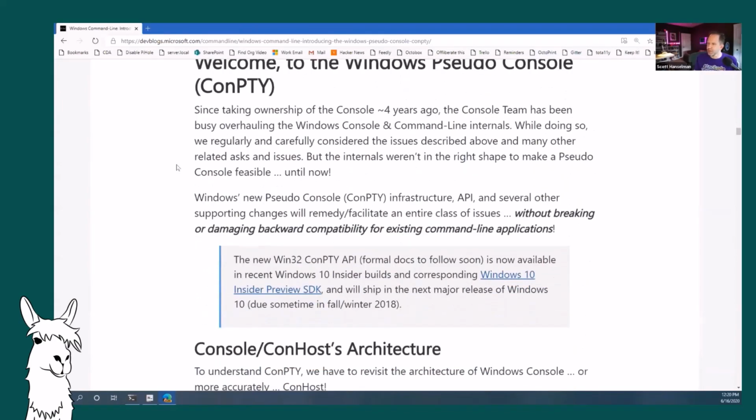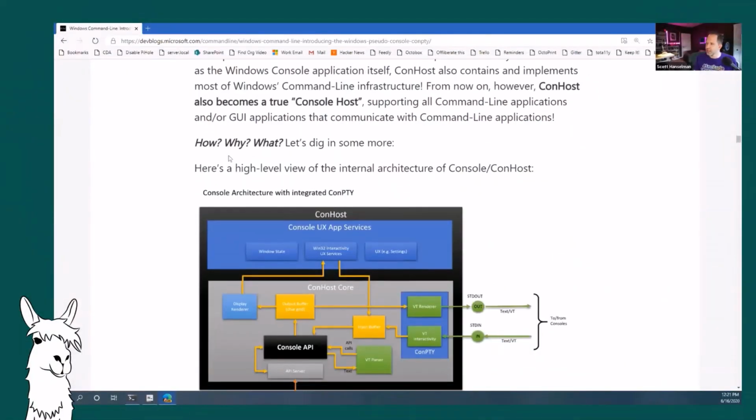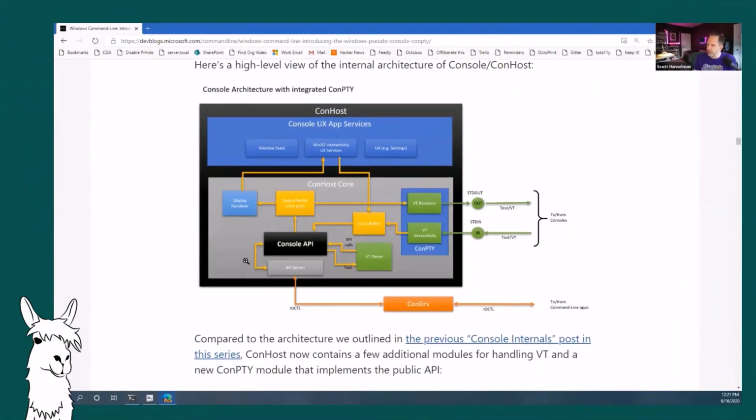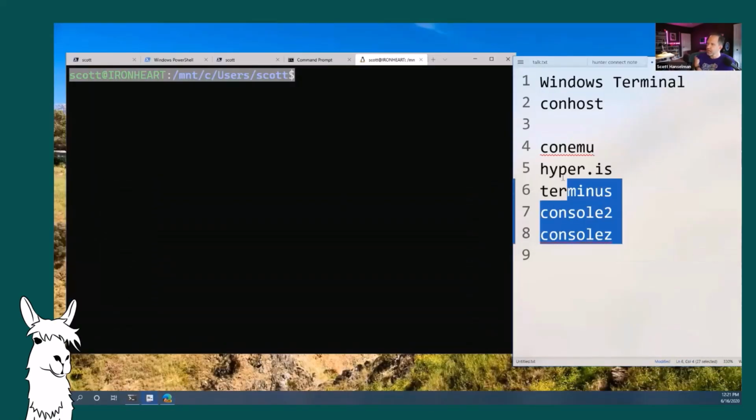So what we did is we made ConPTY, which is a pseudo console that has a cleaner architecture that allows anyone to sit on top of it. And then we've swapped that out. And this is all a public API that allows you to do these things. What that means is that when you pick a third-party terminal, whether it's Windows Terminal or one of these, that uses that ConPTY, you're going to have a faster, better experience.